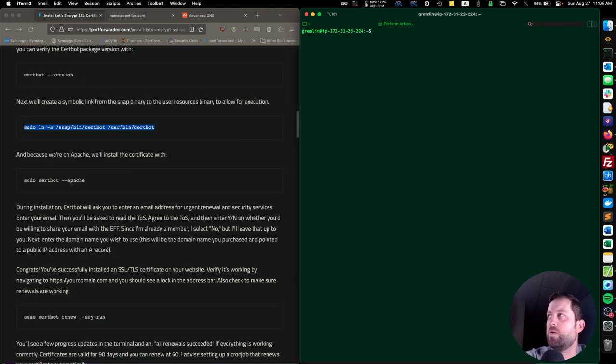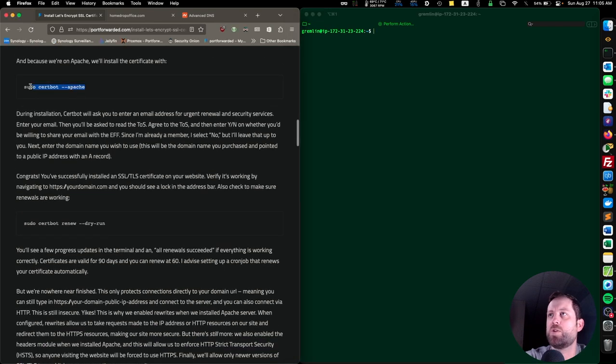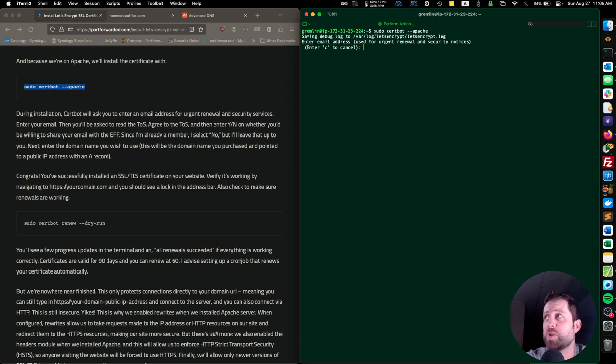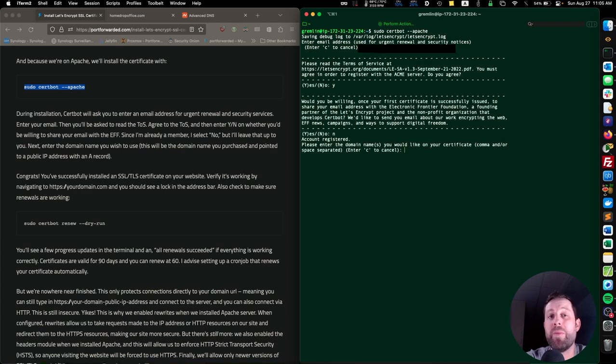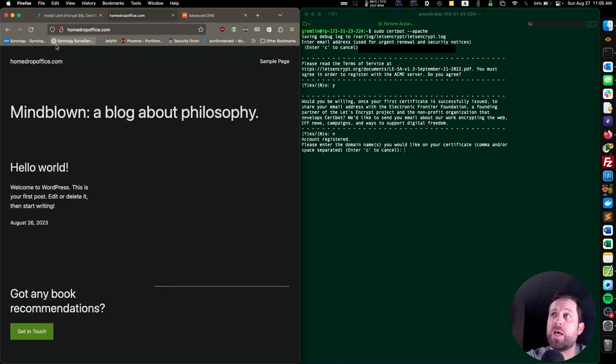And now we can use Certbot to issue an SSL/TLS certificate. It's really, really simple. It's going to have some prompts on the screen, so let's go ahead and enter our email and the domain name that we want to have a cert issued to. I've already done one for my website, but for this test website, we'll select homedropoffice.com and hit enter. We're just going to wait on that for a second.